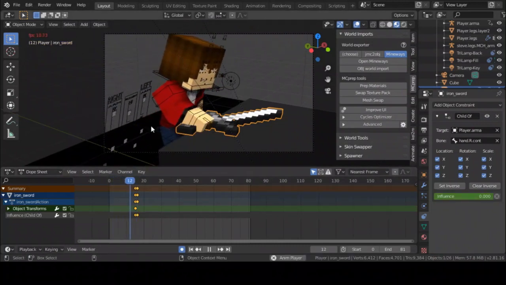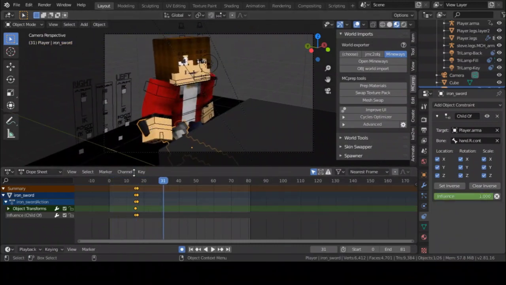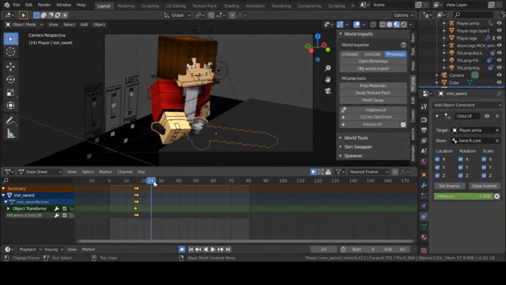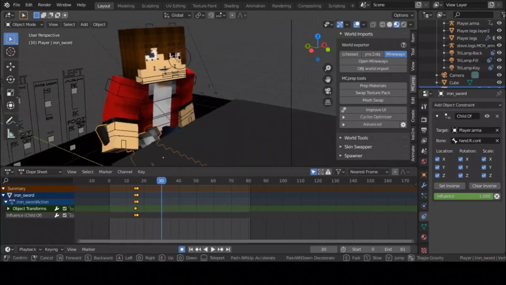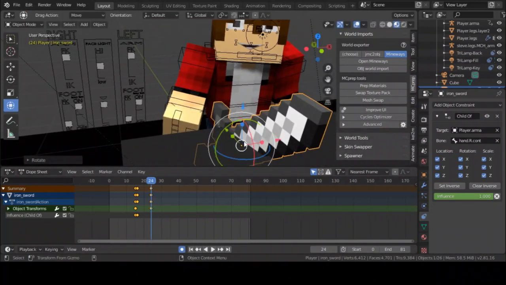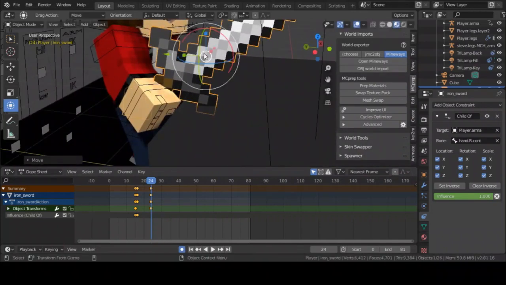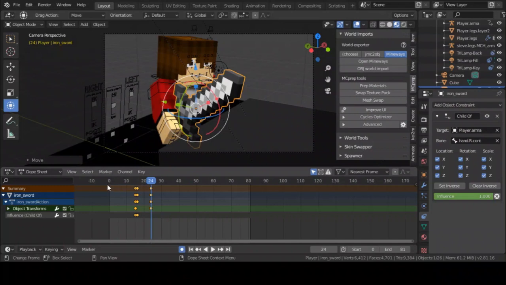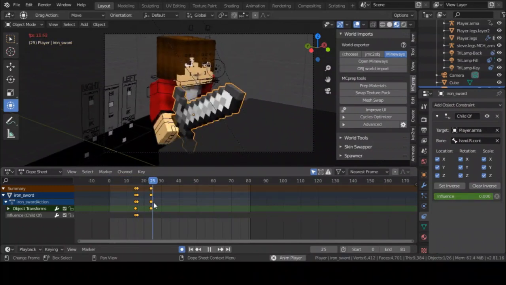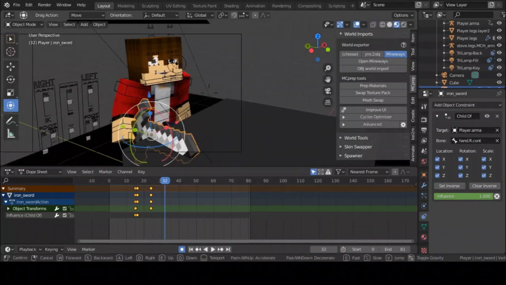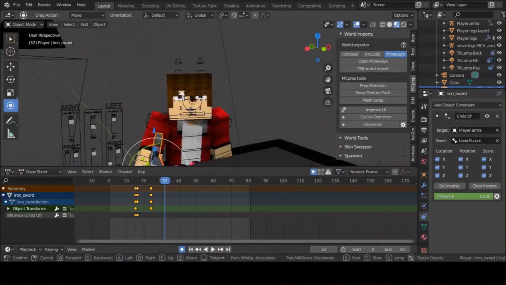Play the animation. But as you see, it's clipping through, it's not good. Fix it by animating the sword. As you see, here we have our animation ready. Also, you could adjust it as you like and as you want.